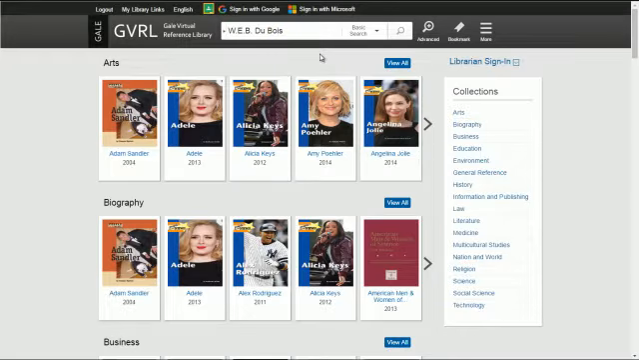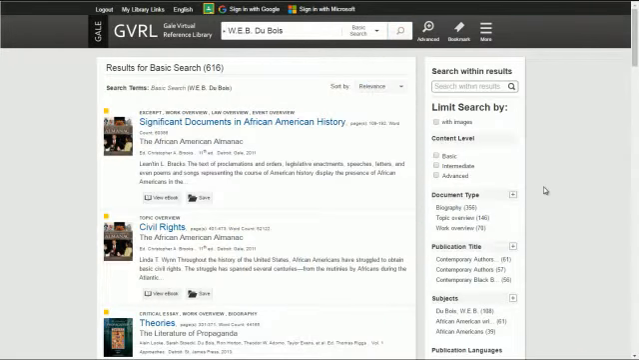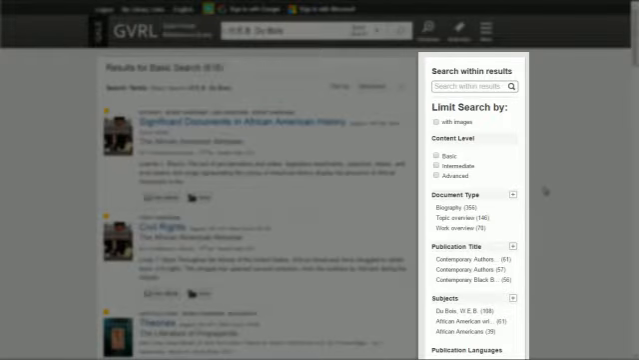Let's say you needed to learn about W.E.B. Du Bois, one of the first sociologists who focused on African American culture. You would simply enter his name in the search bar and hit enter, and you would be taken to this results screen. Now there are 616 hits in this search. You can narrow this search by using these filters in the right-hand side of the screen.